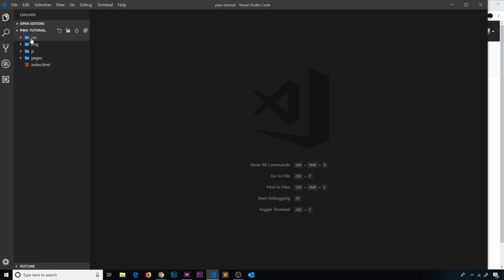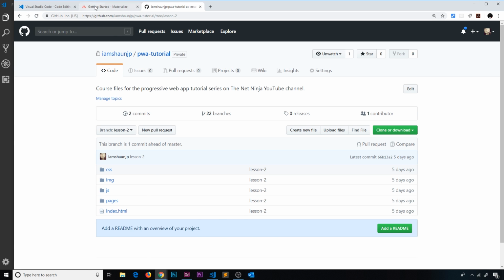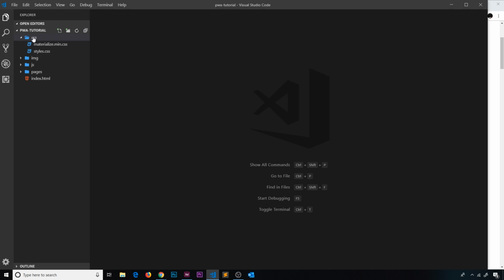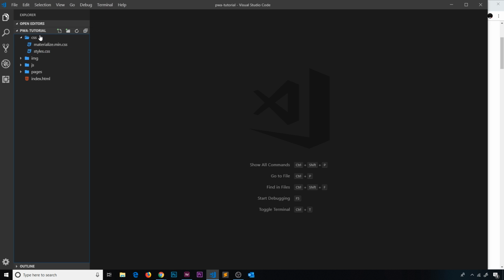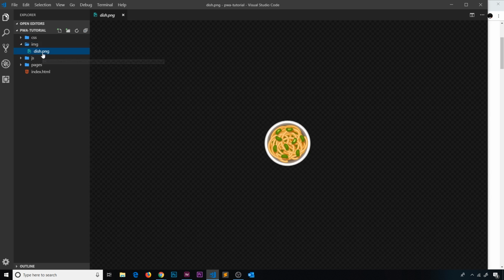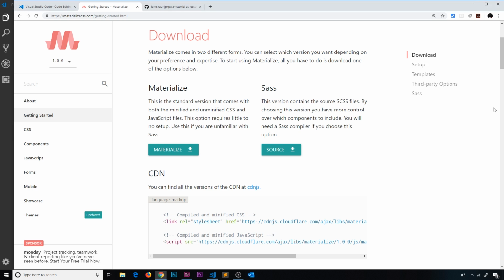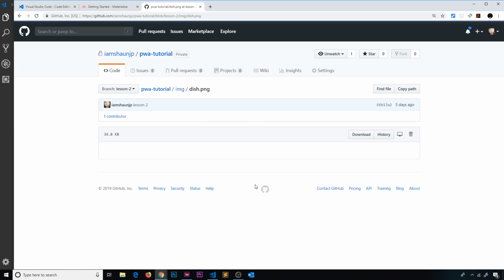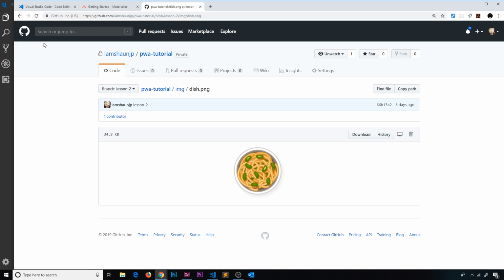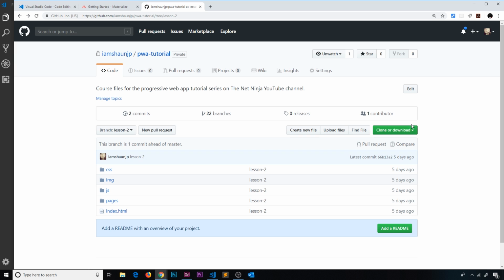Okay, so first of all, inside CSS, you'll notice I have the Materialize minimized CSS file. I got that from downloading it over here, like I said before. So I just popped that inside the CSS folder right here. I've also got a styles.css file for any of our own styles, which we'll come to later on. Okay, so inside the image folder, I have this dish.png file. Again, you can get this from the repo. If you go to images right here, you can find this dish right here. And if you wanted to, you could right click and save that. Or again, you could just download the whole branch right here and clone or download.